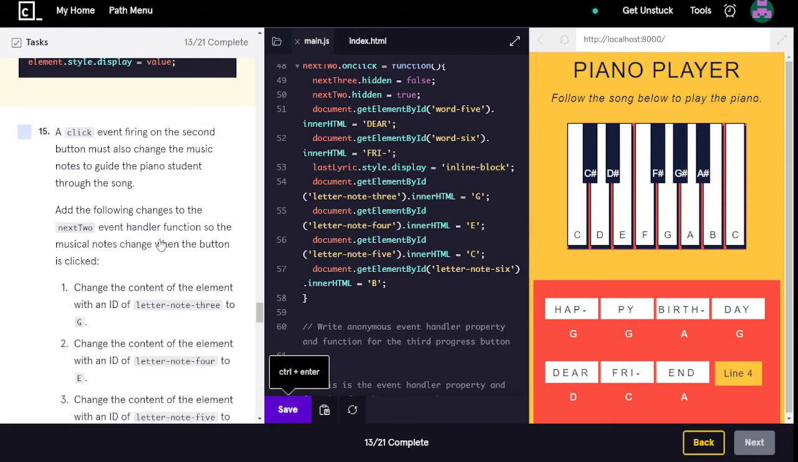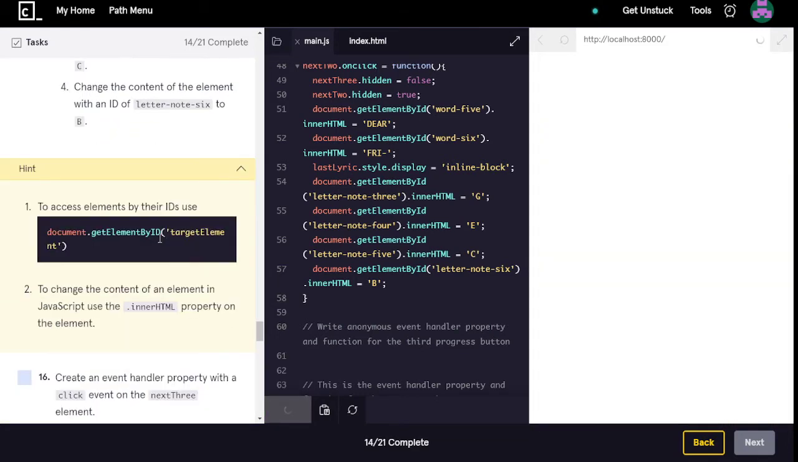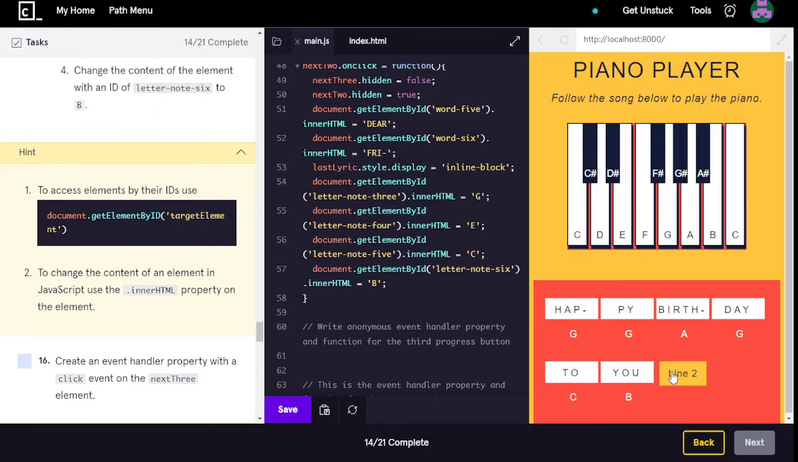Alright, let's see if that works. Happy birthday to you. Did it change? No, okay, maybe it's the next one. Yes, I think this is it. G, E, C, B. That's what it is. Okay. Cool.